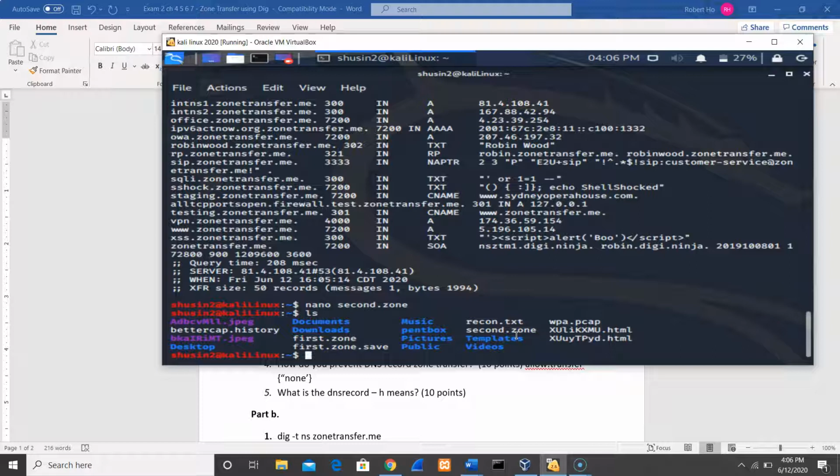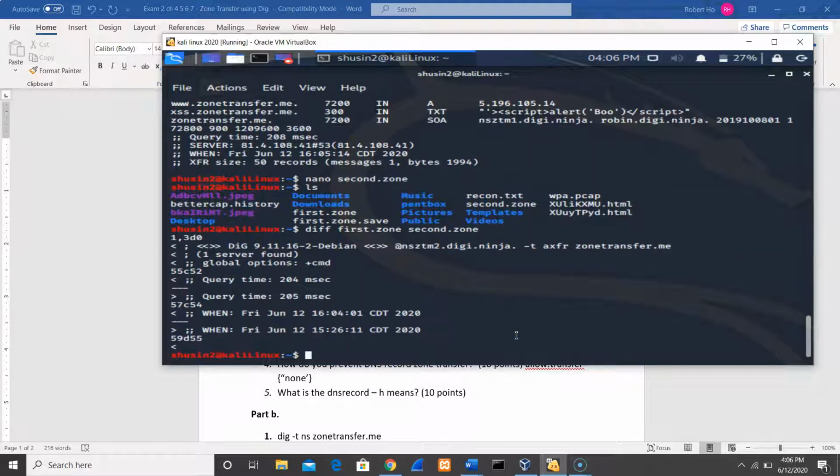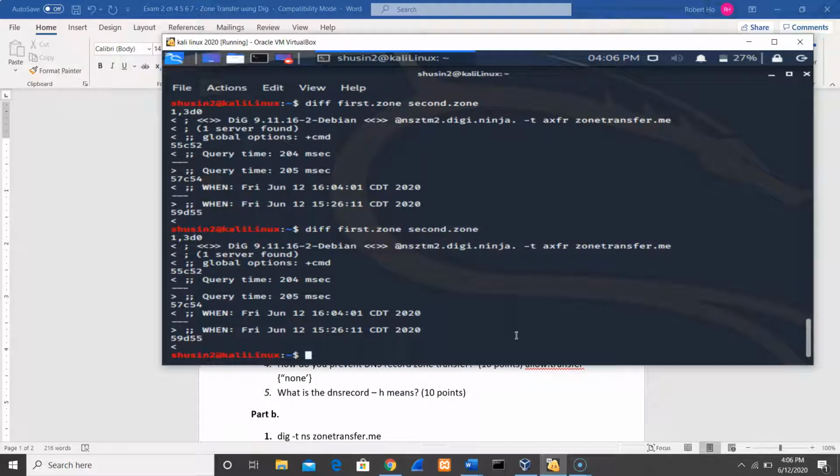All right, so let's find out the difference. The difference between the first zone and the second zone, right? So we can see the difference. All right, did it find it there? Let me see. Diff first.zone second.zone. How come it doesn't show up here? Okay, let me pause this one. I don't know why I didn't find the difference.